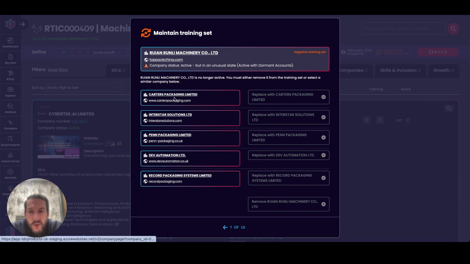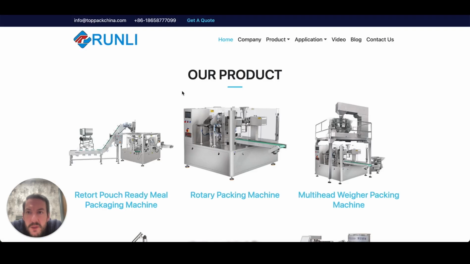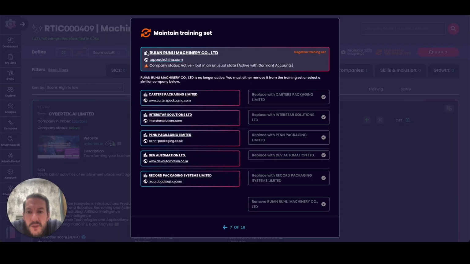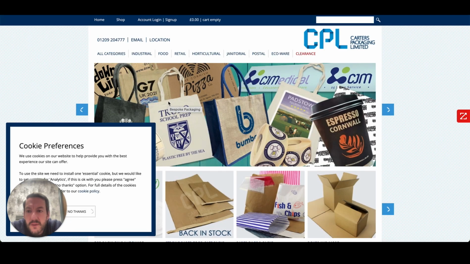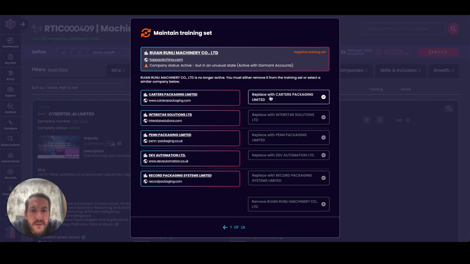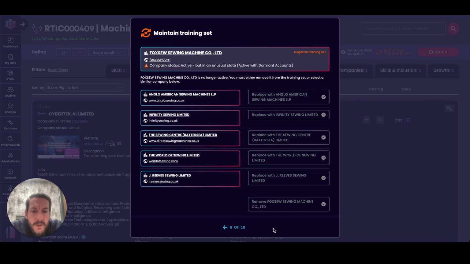So I'm looking for, I've got a packaging company here, and we can have a look at what this one is. Toppacking.co.uk. So I think here, if we replace it with another packing company, that would be a similar text set for the negative training set. And I've got Fox Sewing Machines, which is linked to Fox Sew, and then we've got Anglo Sewing, so we can have a look at that website.